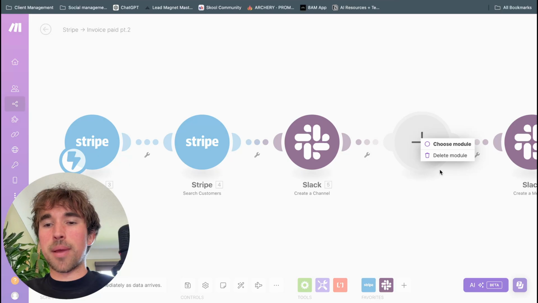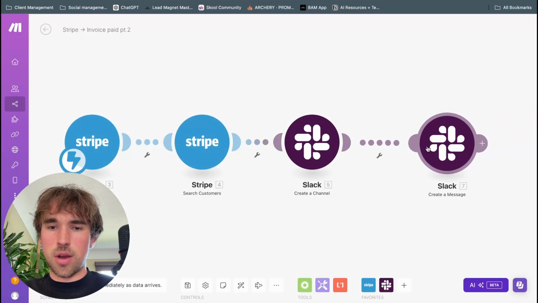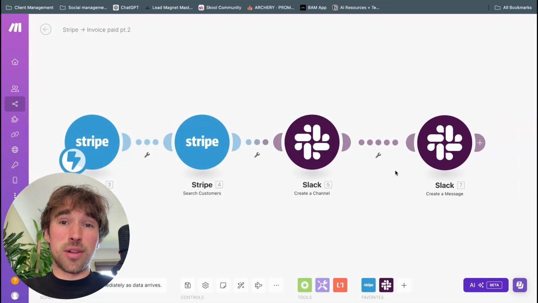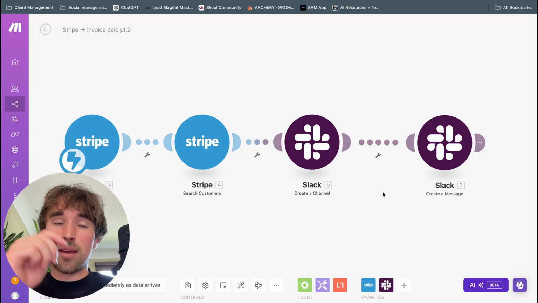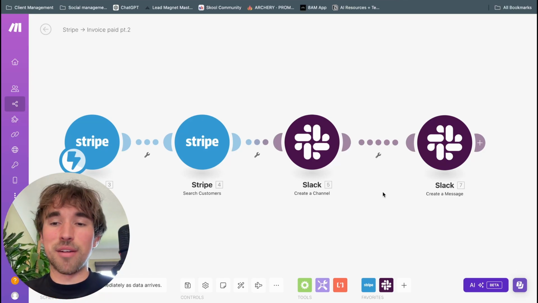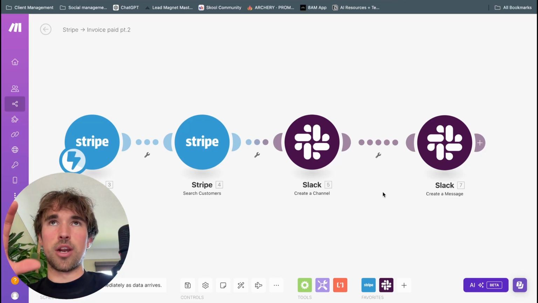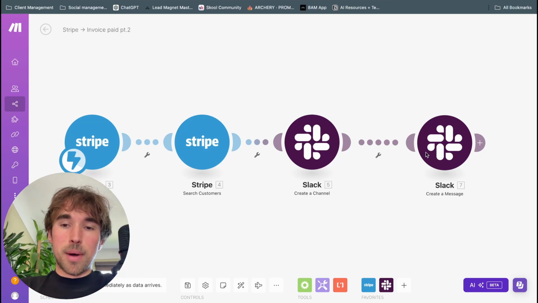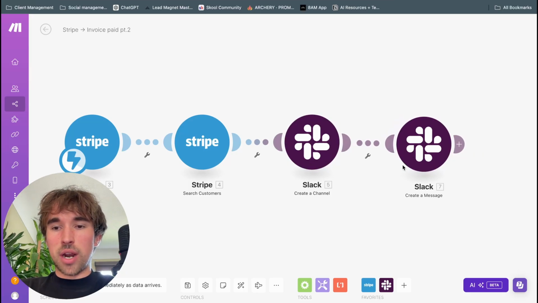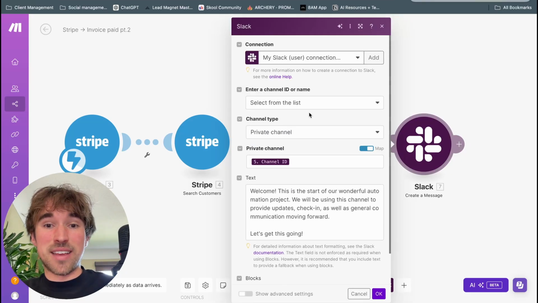Again, you could maybe make an API call, but for the simplicity of this video, we will have to do this manually. It's pretty easy. You go into Slack, click on some little three dots, invite user, and you type in their email and it'll send them an invite. So this is that 2% of actual human intervention that I was talking about, but that's okay. So create a channel, and then next module is going to be create a message.